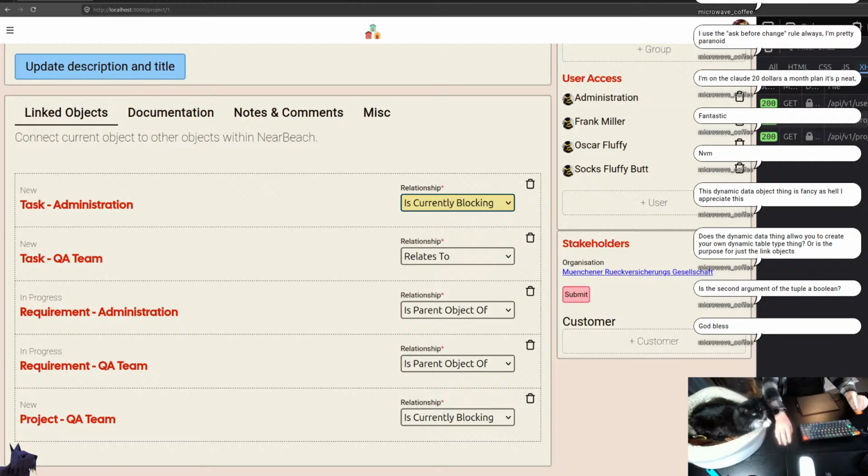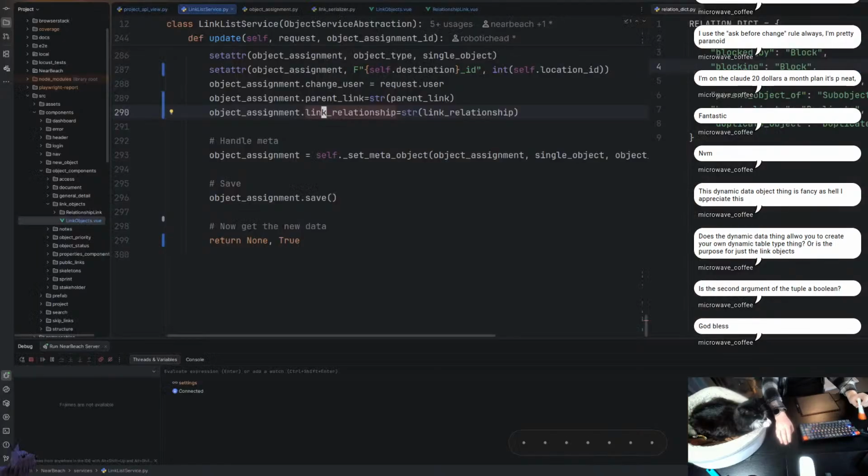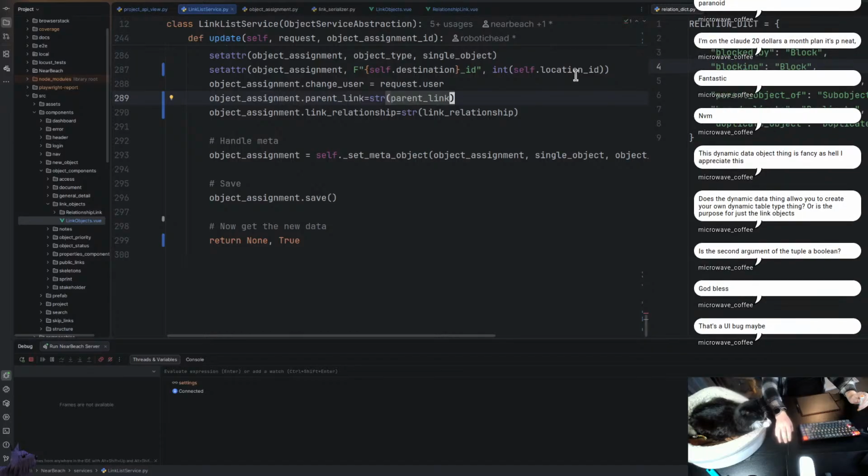Oh, sorry, microwave. Is the second argument of the Drupal a boolean? Oh, yeah, no, it was, I don't know when you wrote that. That's a UI bug, maybe.